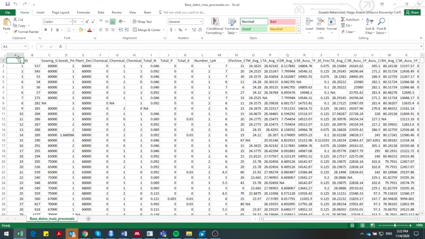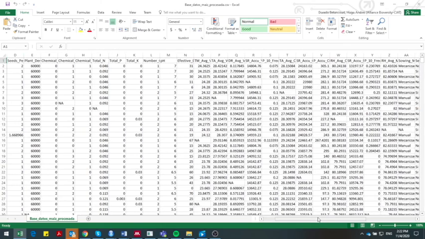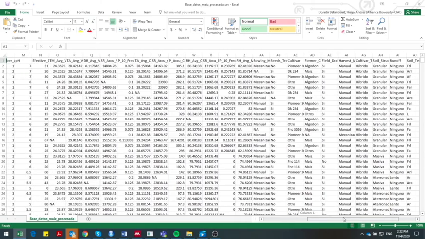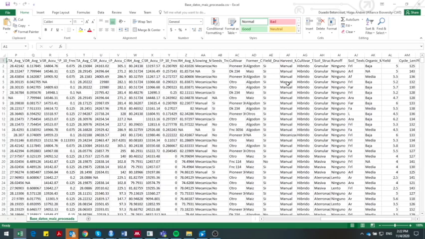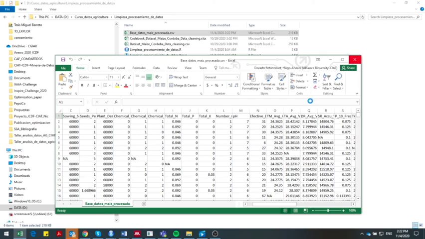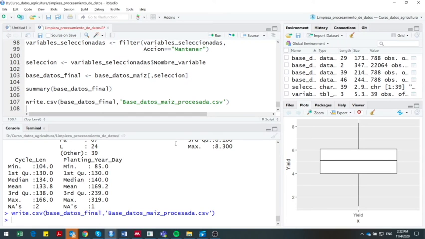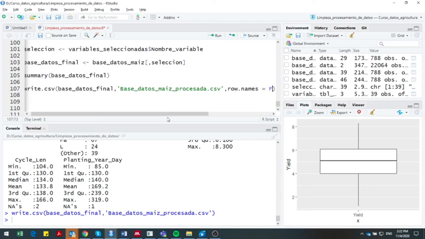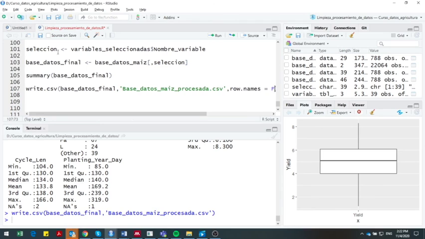So it automatically includes an ID. If I want to remove this ID, I'll let you know how to do it. So this is the database. We can see that it already has the filters that we defined that we're going to use. So there are no problems with upper and lower cases between the variables. So this is the database. It's already very close to being ready to continue with the analysis and a cluster model, in case we wanted to do an explainable model of the yield. So if you want to remove that row, we can use this function, row.names equals false.